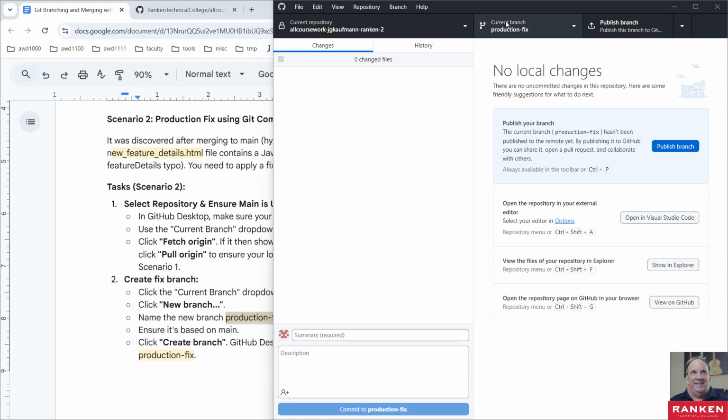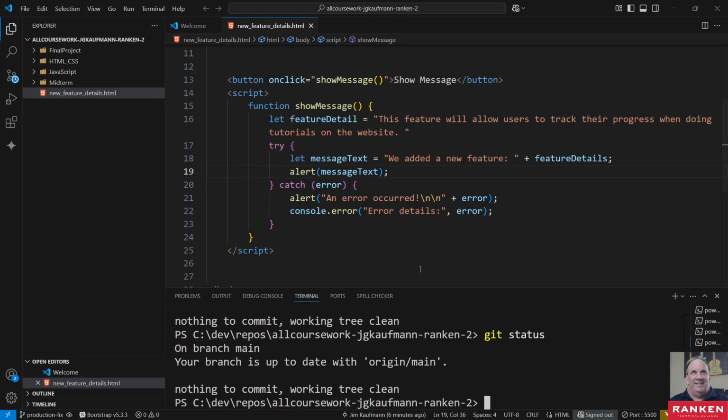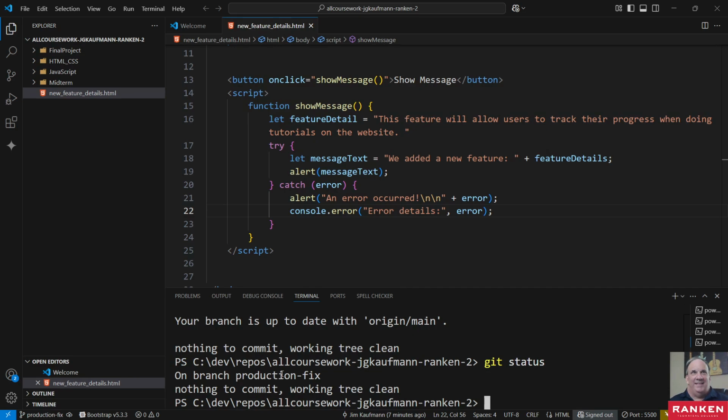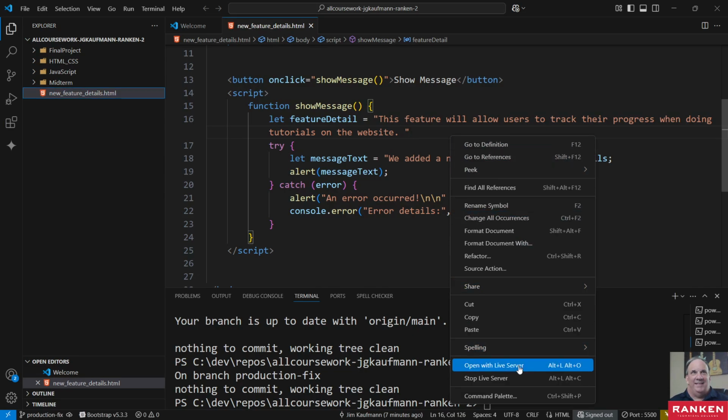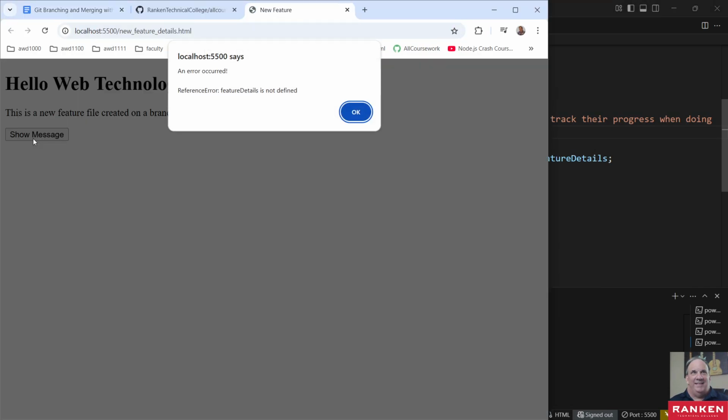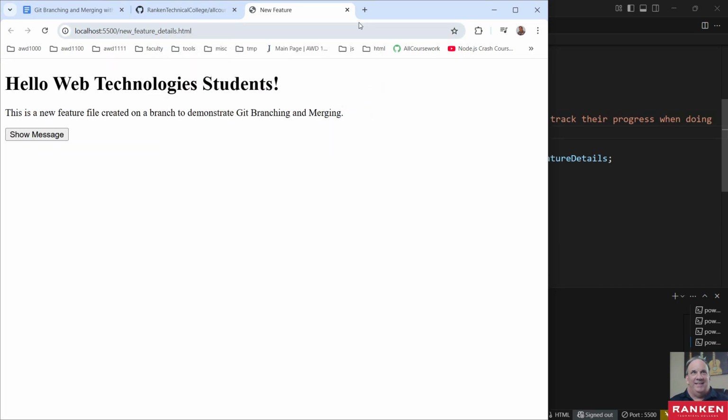Okay, and then from there, it automatically switches. Current branch is production fix. So then we're going to come over here, and in here, this is where we knew that we had an error, right? Let's just make sure down here we're going to do git status, and we can see, yep, we're on branch production fix. Let's just run this and see if it's still broken, and it should be broken, right? So there's our error.